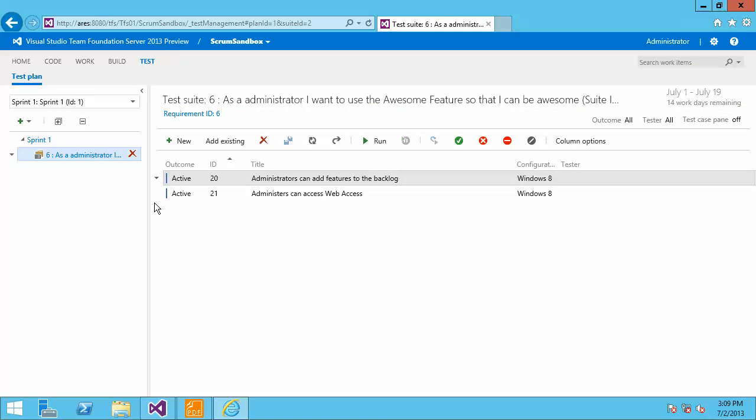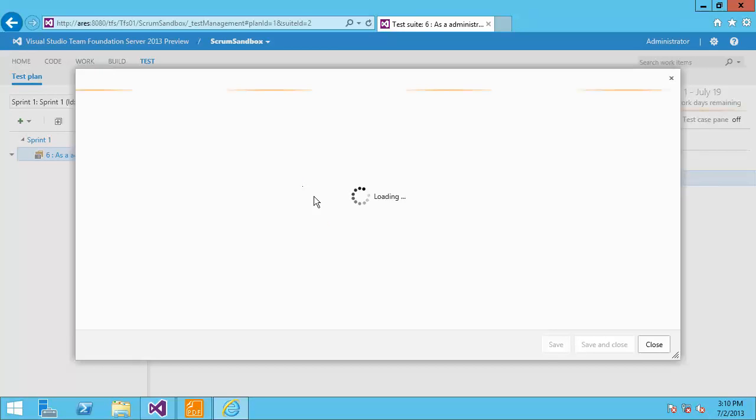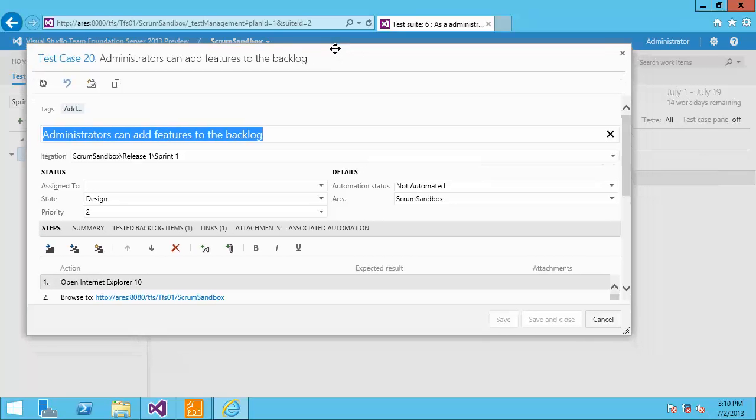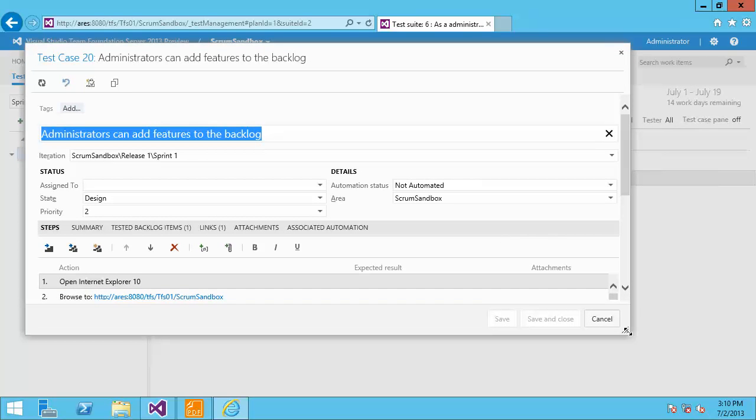You'll notice that after I created the test suite, there's already a few test cases in there. That's because these test cases were already associated with the product backlog item, and the test suite is dynamically updated. So anytime I add a new test case associated with that product backlog item, they're automatically going to show up in this test suite. Now, as of Visual Studio 2012 Update 2, you could edit test cases inside Web Access.